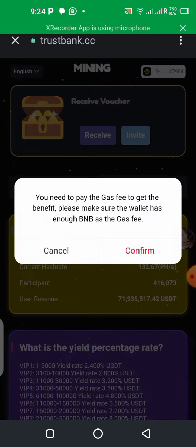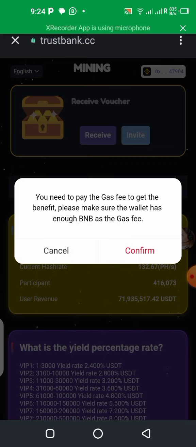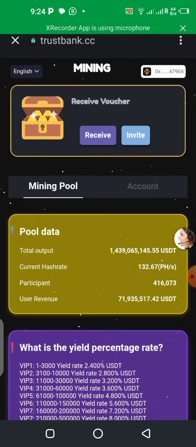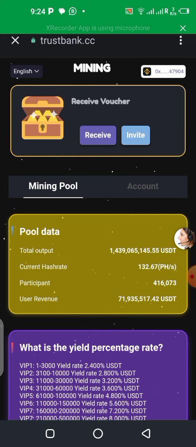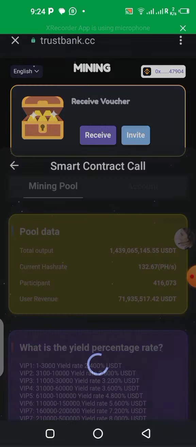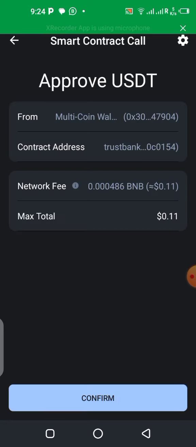Now after clicking on this, it's going to ask you to pay the gas fee for the BNB. So the next thing you should do is to confirm it. Let's confirm it, because I am ready to pay the gas fee, which is already in my wallet. That's why I told you guys it requires you to put a gas fee of maybe just $1. You can just put it there. It's going to help you. Then it's going to call the smart contract. Then you will accept it. You have to confirm it.